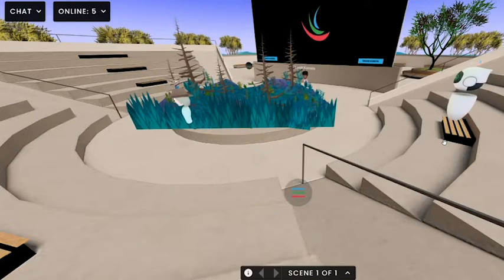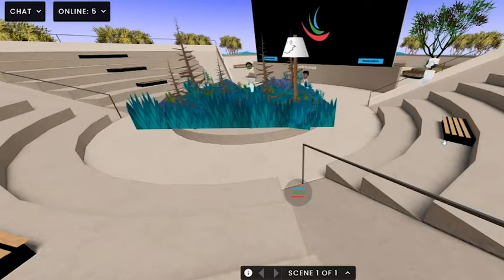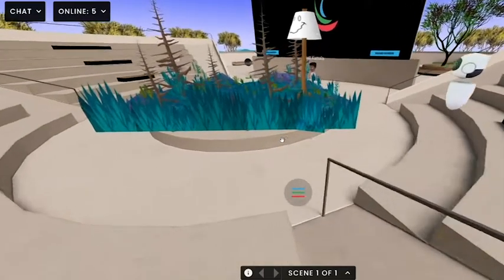Where's this hot dog? Okay, we'll bring him over here. I quite like this set design stage. Yeah, I'm loving it. It's good, isn't it?